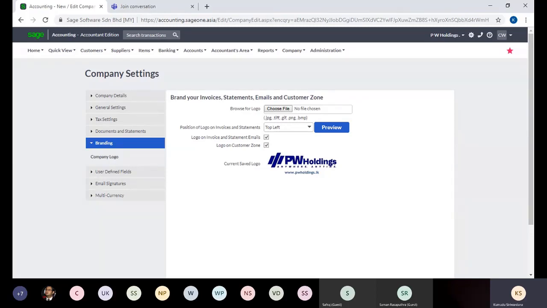Okay, are you okay with attaching your company logo? Go to branding. Yes, it is okay. Okay, fine, thanks. Then we will move to user defined fields.